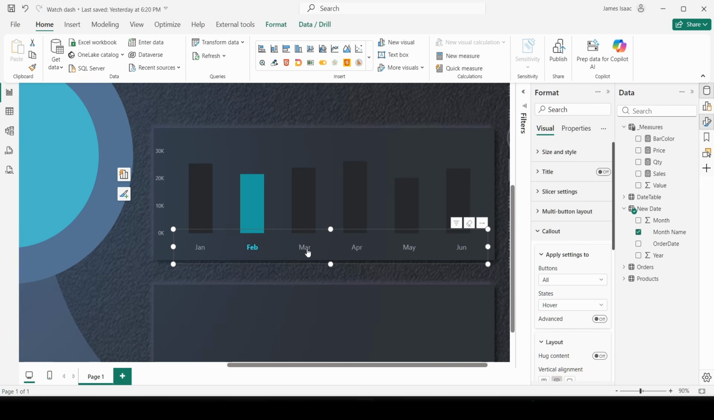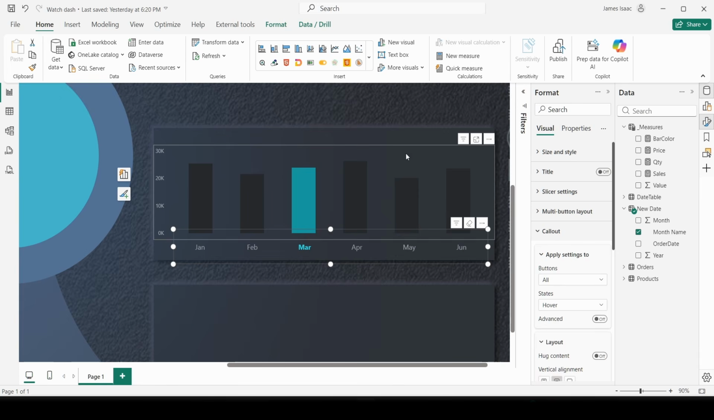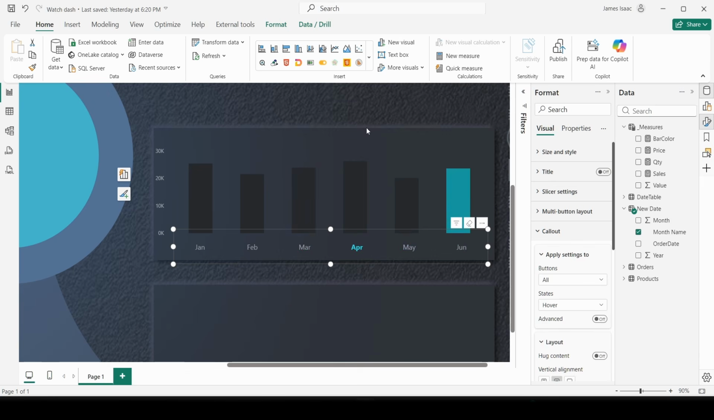Now when the user selects a month from the disconnected table, the measure we wrote searches for the month that has been selected, checks the corresponding month in the connected table, and returns the first color that we gave. The others that were unselected, we're giving this black color. So that's what we want, and that's what it gave us. This is working perfectly now.